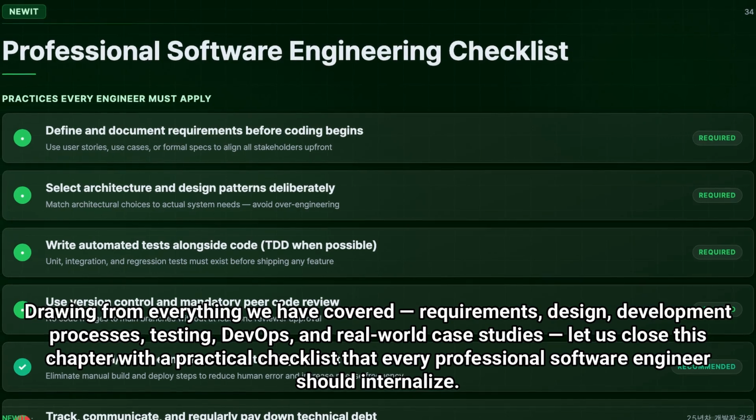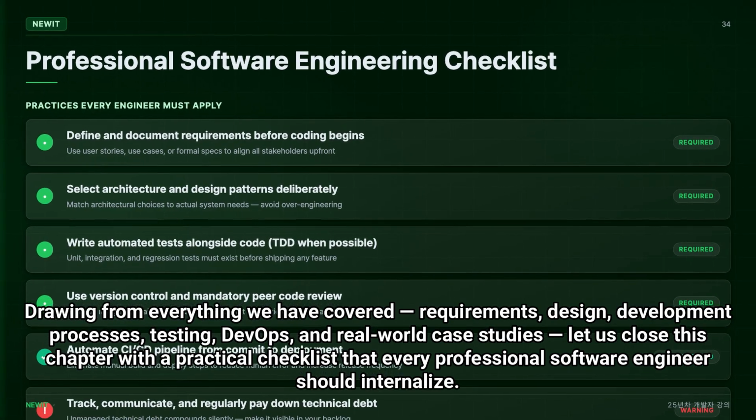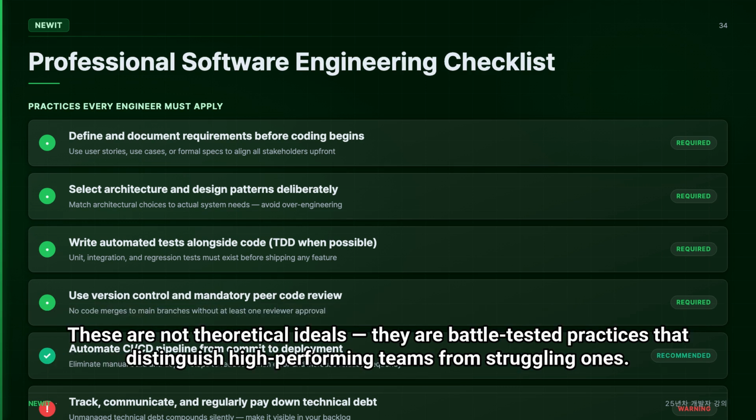Drawing from everything we have covered: requirements, development processes, testing, DevOps, and real-world case studies, let us close this chapter with a practical checklist that every professional software engineer should internalize. These are not theoretical ideals, they are battle-tested practices that distinguish high-performing teams from struggling ones.